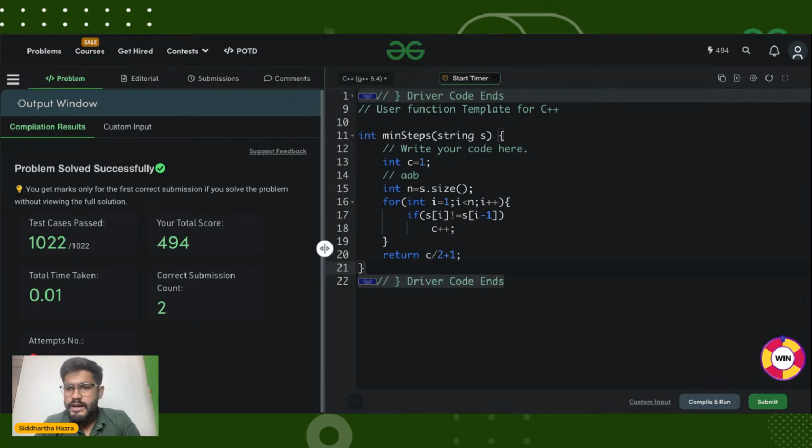Okay, so I think I'm clear enough till this point. Yep. Okay, so that was it from my side.